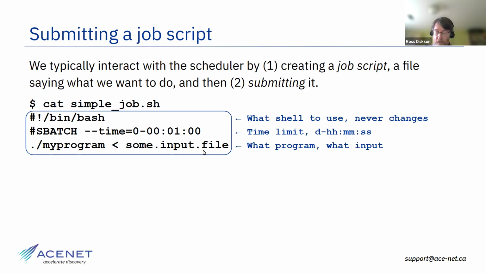Like any other program running on Linux, if you don't tell it where to send the output, it will send the output to a generic location called standard out. And I'll come back in a few minutes to where that goes in the case of a batch job as well.